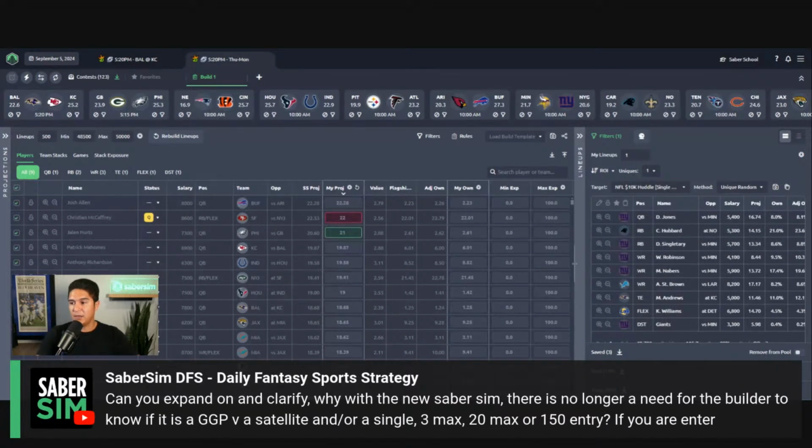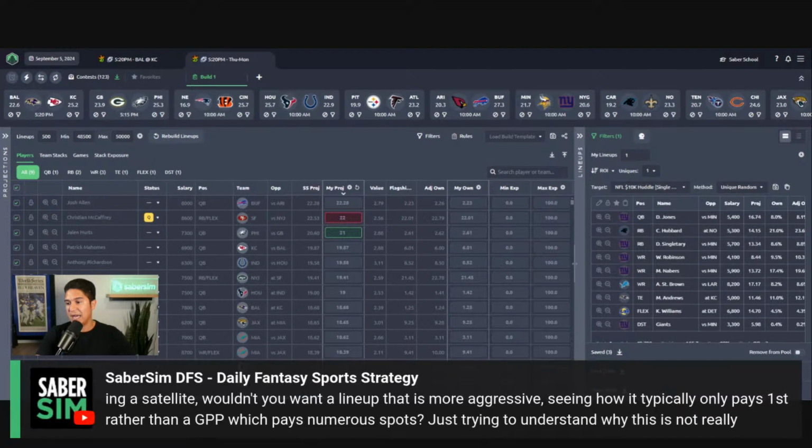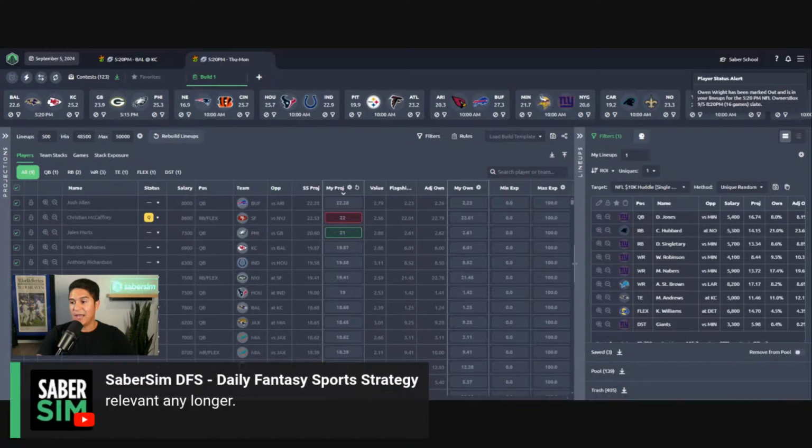All right. Can you expand on and clarify why, in the new SaberSim, there is no longer a need for the builder to know if it is a GPP versus a satellite and/or single entry, 3 max, 20 max, 150 max? If you are entering a satellite, wouldn't you want a lineup that is more aggressive, seeing how it typically only pays out first rather than a GPP, which pays numerous spots? Just trying to understand why this is not really relevant any longer.